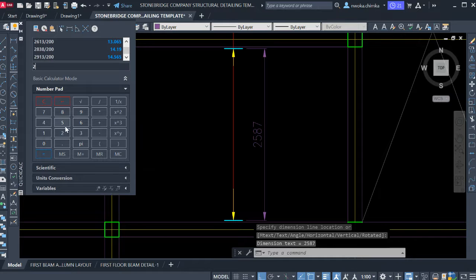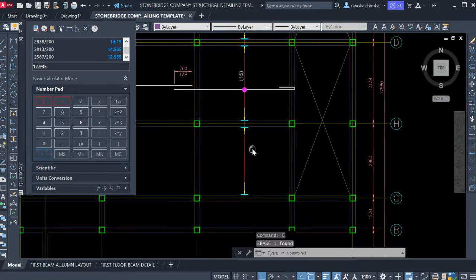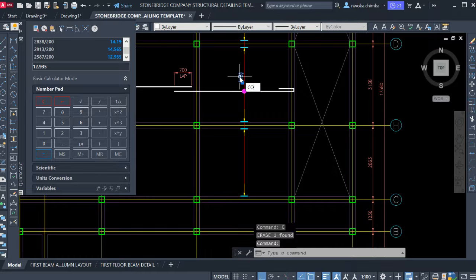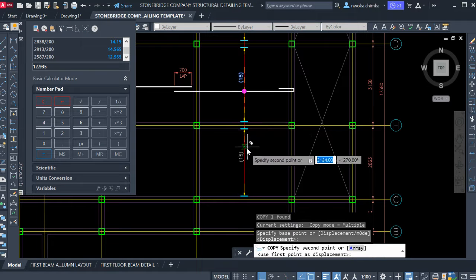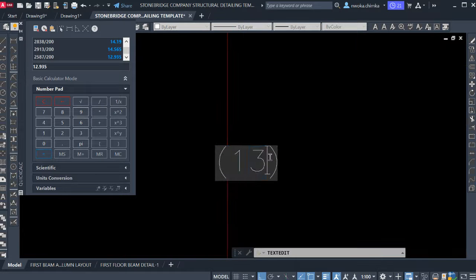This is 2587 divided by 200. Okay, so we have 12.9, which is approximately 13. So we just copy this and then put 13 there at that point. We put in 13 here. We just say here 13.